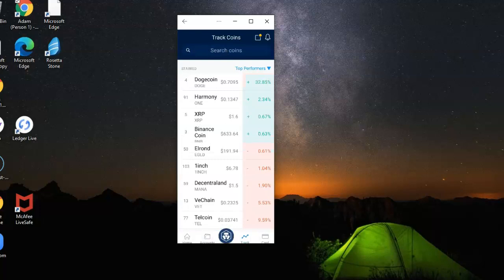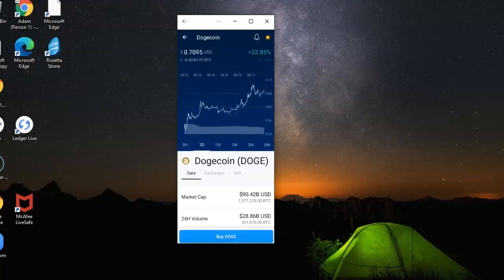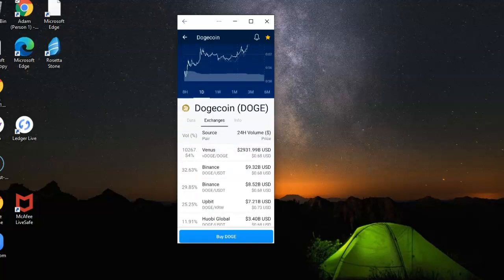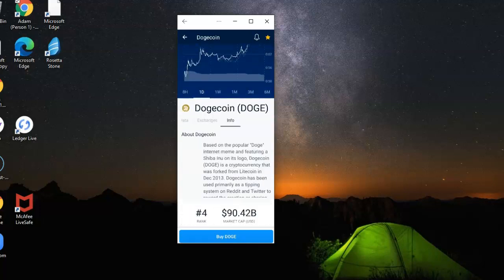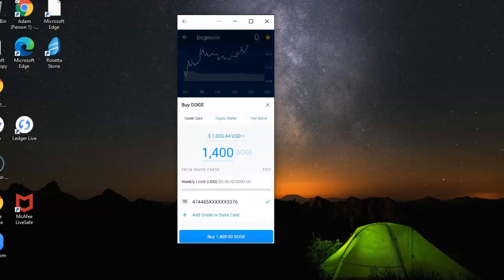So Dogecoin, you type in the coins you want, or sometimes they show up here based on if you have them already set up. So you just click on Dogecoin, the same exact thing. You can buy it. You can do some research on it in terms of what exchanges it has. You also can look at info, basically about the actual coin as well. And then just like we did with VeChain, just click on Buy Doge. And the same exact way you bought VeChain is the same exact way you will buy this as well. So it's really simple and really easy to do.